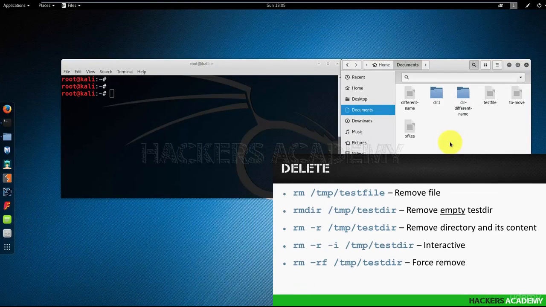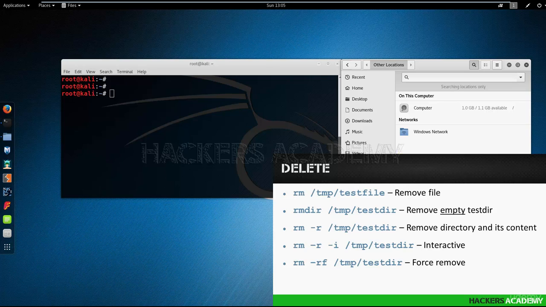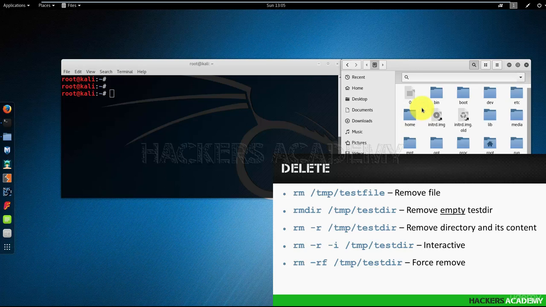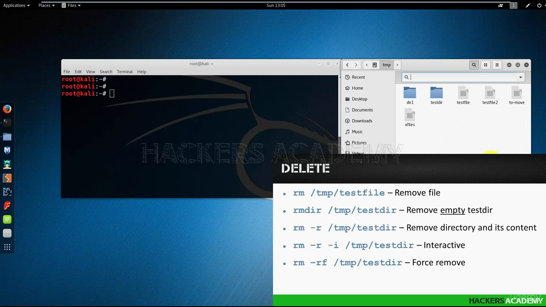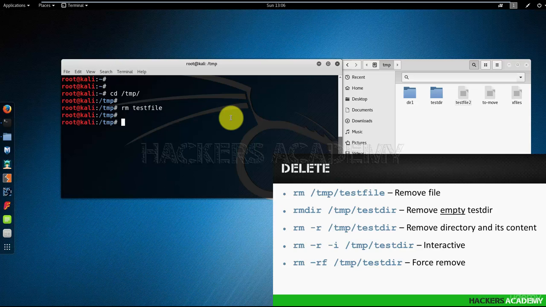I'm going to open the graphical interface so we can also visualize what's happening on the command prompt. And I'm going to go to the temp directory. Inside the temp directory, as you can see, there's the dir1, testdir, and a bunch of other files. On the command line, I'm going to cd into the temp directory. And I'm going to start with the easiest option by removing one of the files. I'm going to type rm and the file name. In this case, it's testfile, and hit enter. And as you can see on the right hand side, testfile is now gone.